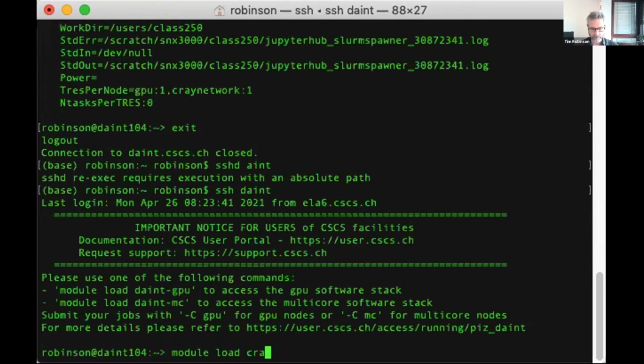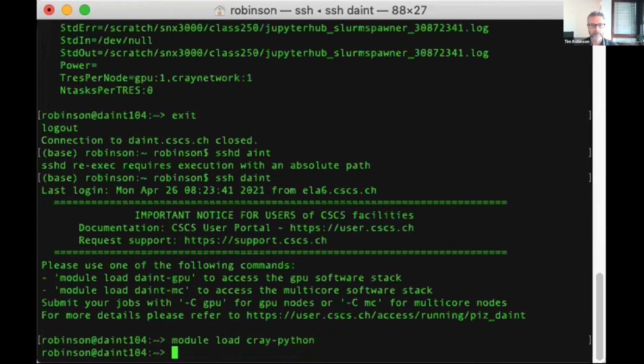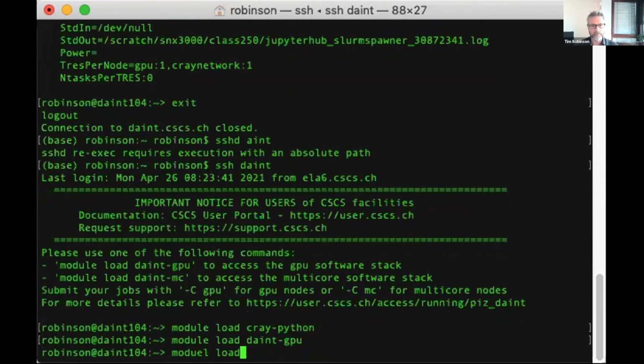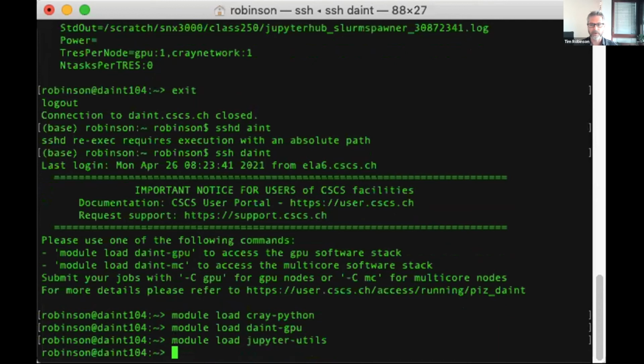So what we do is we load the module CrayPython. As I mentioned, everything is built on top of CrayPython, so if we want something to be compatible, then it's useful to do that. Then we do a module load of Daint GPU, and then a module load of an additional module which we call JupyterUtils. And this JupyterUtils is going to make available a special little wrapper that will create the kernel for you.